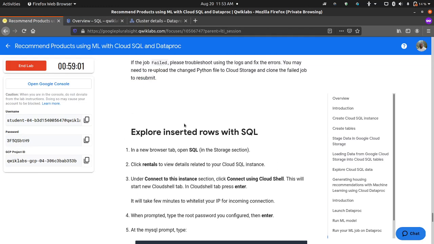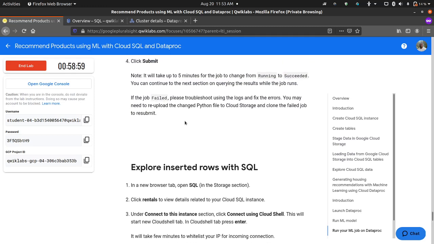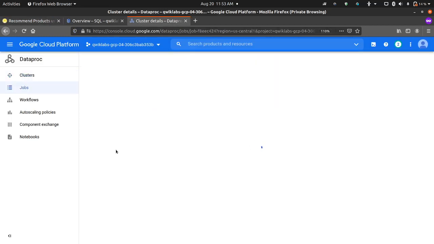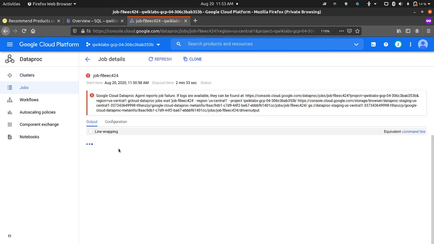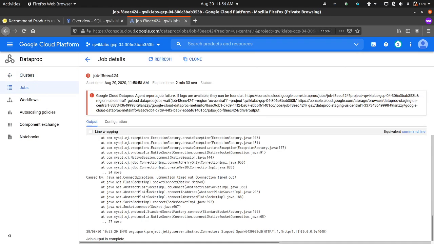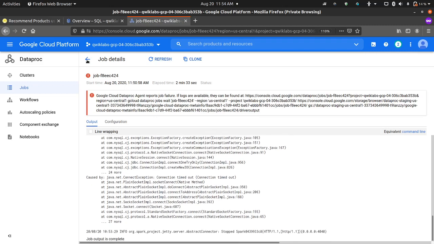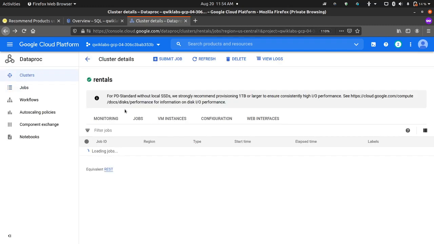Explore the inserted rows with SQL. Okay, we need to wait for the job to succeed. So let's wait a bit. Let's click on this, because this has the habit of reporting job failure. Okay, our job failed. What was the problem? Our job failed according to what they're saying.